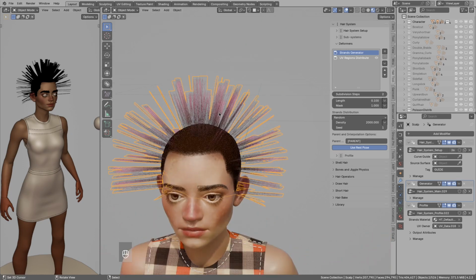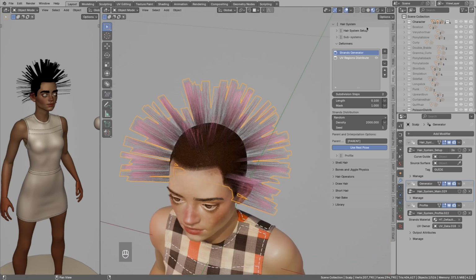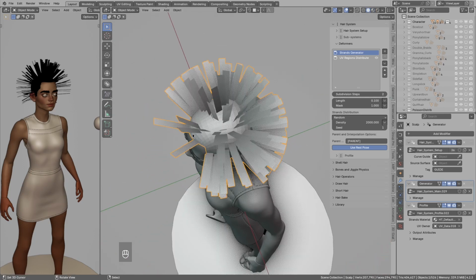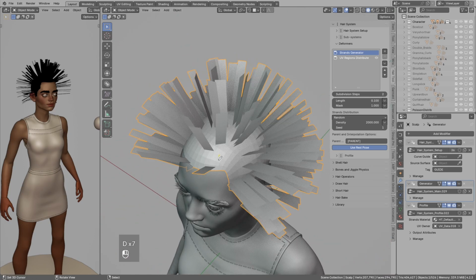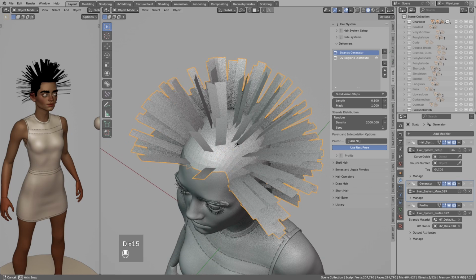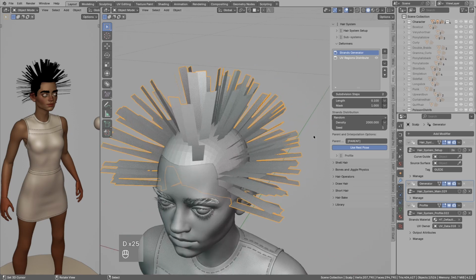Now I want to comb those strands, but to make life easier, I want to reduce the amount of the strands. And before that, I just wanted to show you that the distribution of the strands is not that uniform. Like we get bald spot in here and then a few strands in one place. Now we can fix that by going into the strand generator and changing distribution from random to Poisson disk.